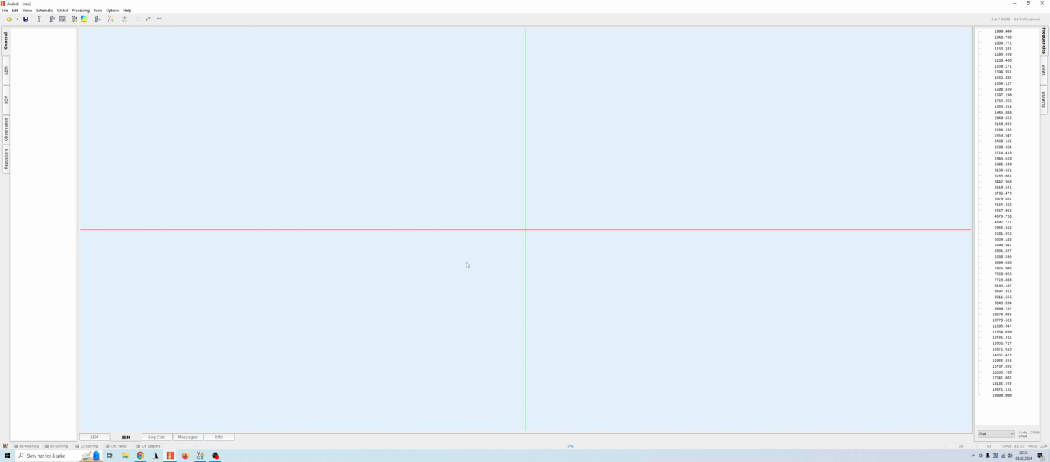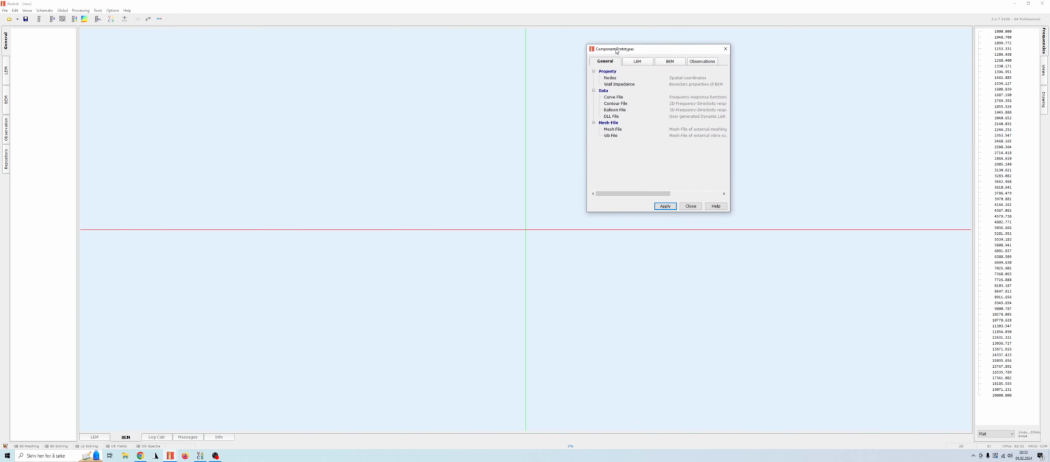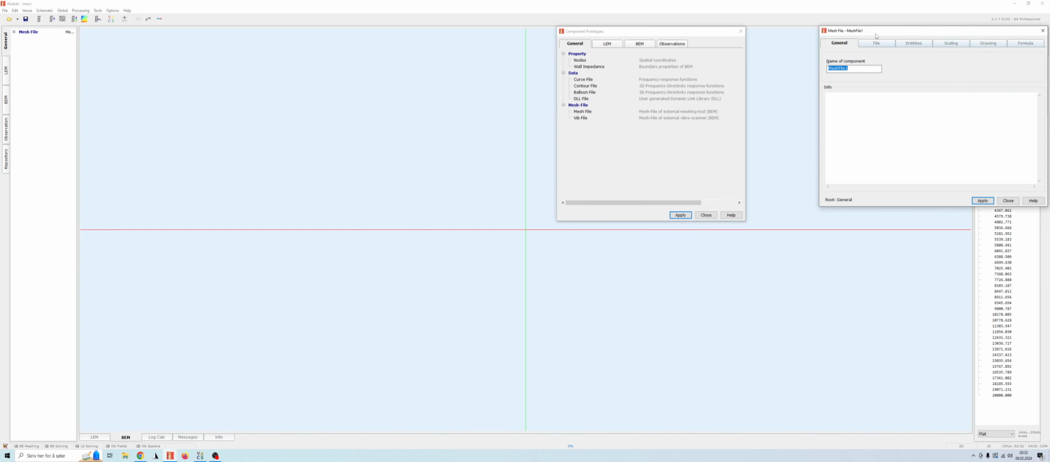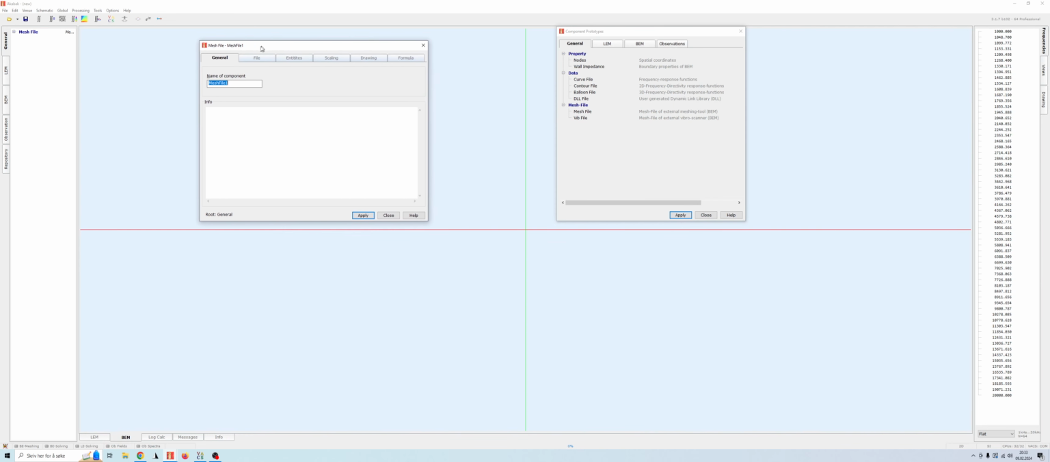The next step is to import the drawing of the room. In this case, it's a very simple drawing. It's just a very basic L-shaped room with 6 walls. So I'm going to click on the New Components tab. And then I'm going to be here in the General tab and click Mesh File. This will allow us to import a new mesh file.